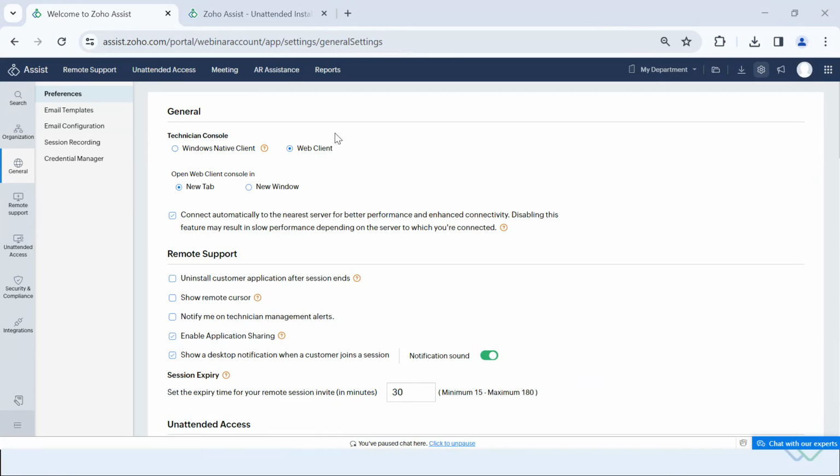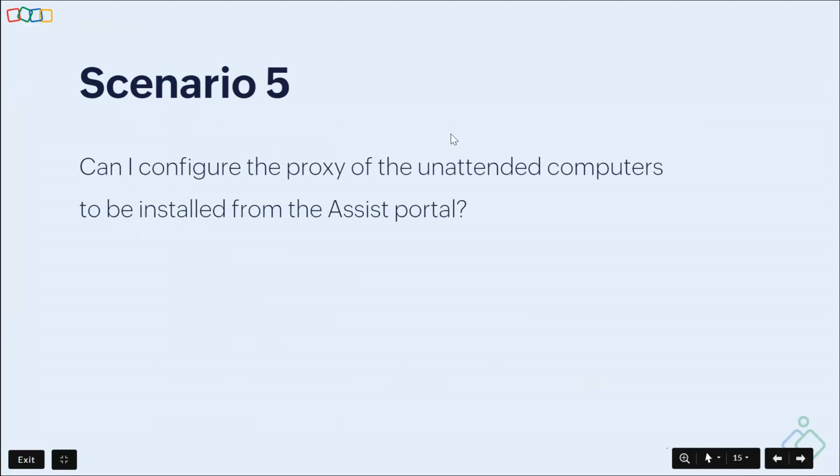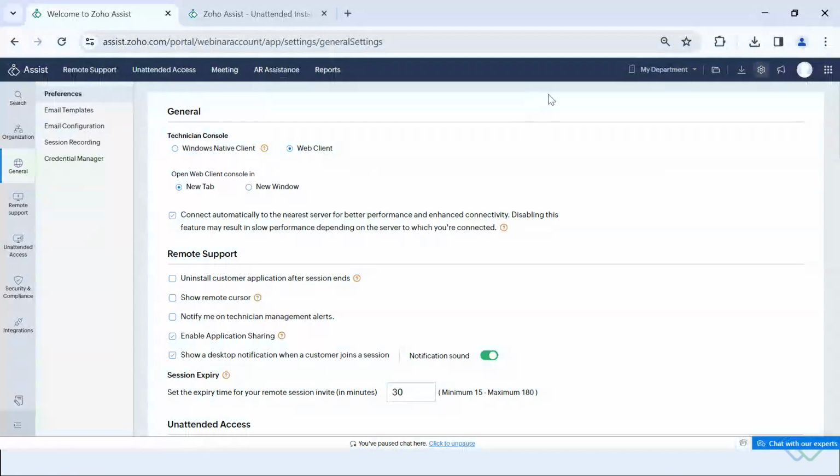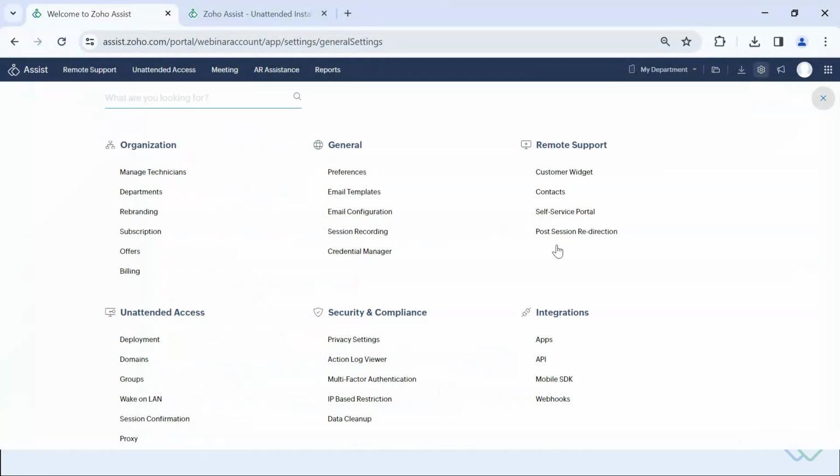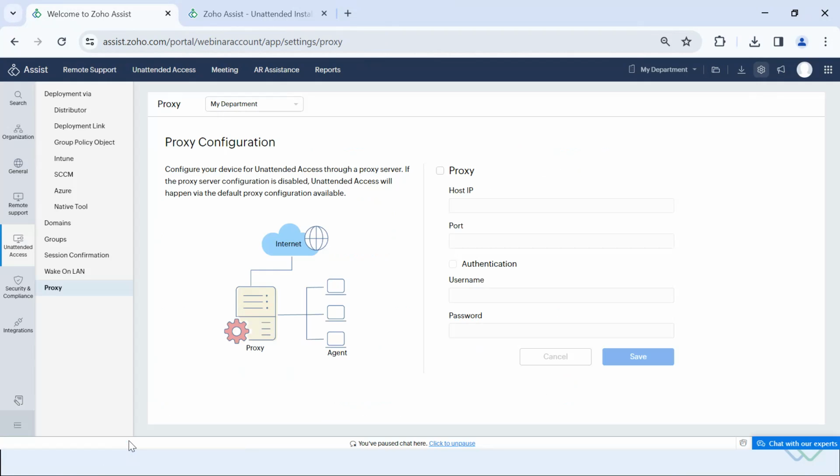And moving to the next option, scenario number 5: can I configure the proxy for the unattended computers to be installed from the Assist portal? If your organization is running behind a proxy network, you can configure the proxy beforehand. Since you're accessing the devices in unattended mode where there'll be no one present to enter the proxy details, you can pre-configure the proxy within the settings so that you can directly connect to the machine, and the connection will get passed through your proxy server.